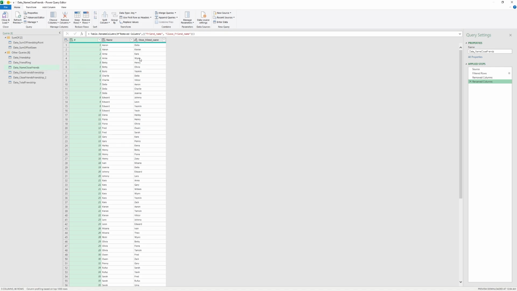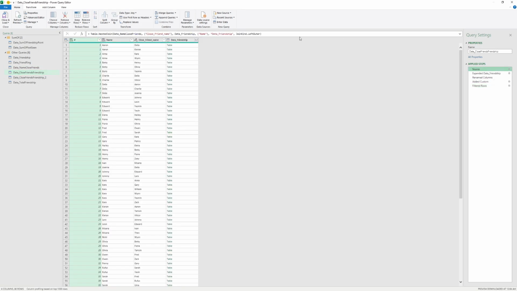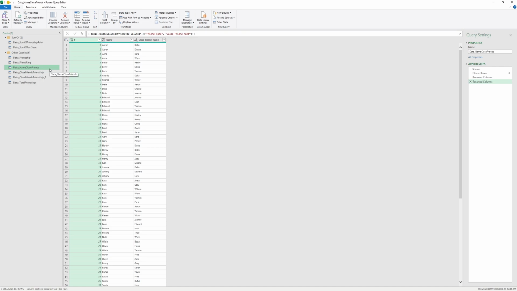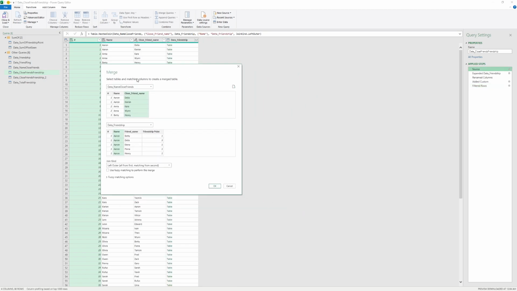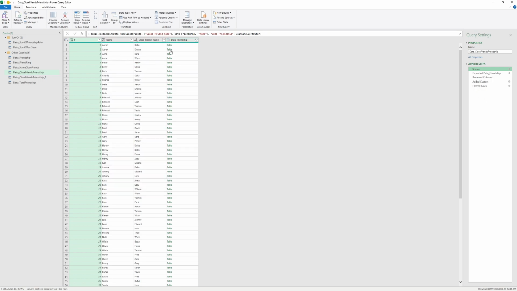The next step is to find the friendship of these close friends. So for this one, I use the merge. I merged 2 tables. The first one is the name and close friends here with the data friendship to find these close friends. So the first step, we got this. And then I expand this one. This contains the friendship of this close friend. After expanding, it will look like this.